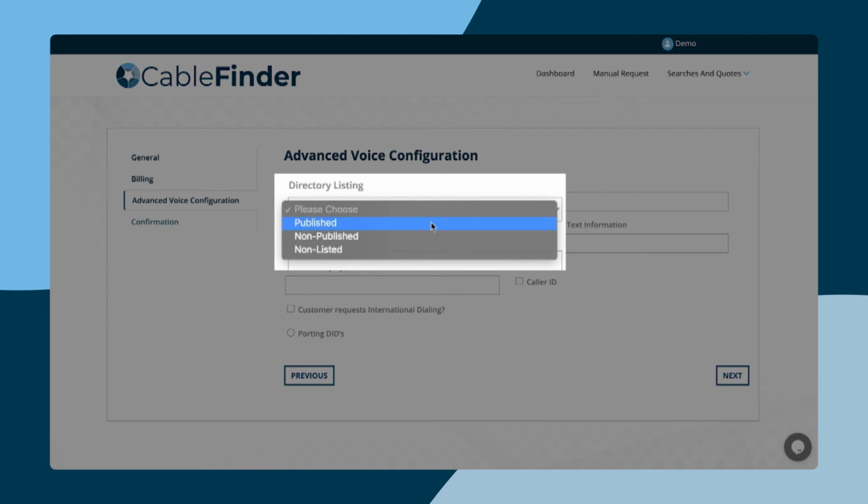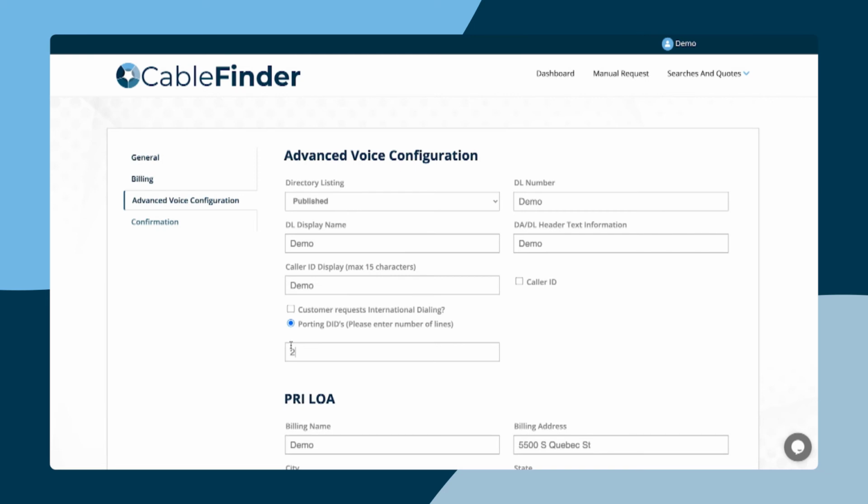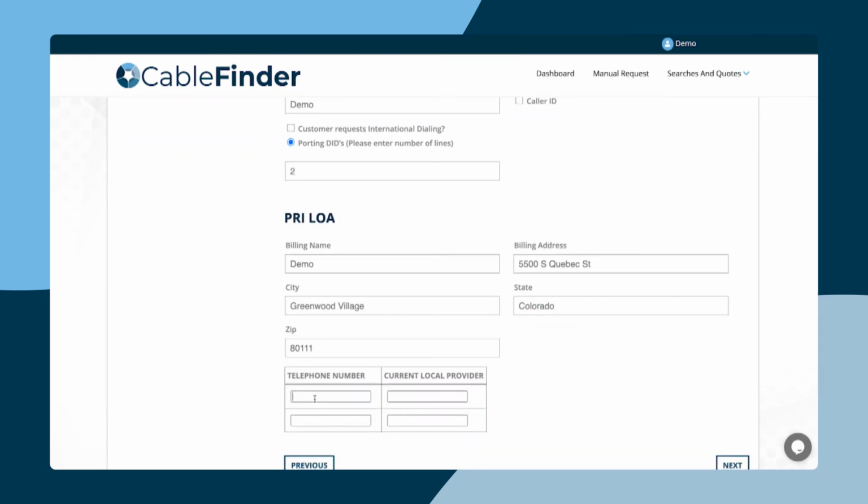On the directory listing, choose Publish to make the business listing available to publishers, or for an additional cost, choose Non-Published or Non-Listed. Complete the remaining fields for the directory listing number, display name, text header, and caller ID. If your customer would like to port numbers, select the radio button and fill in the required information below.